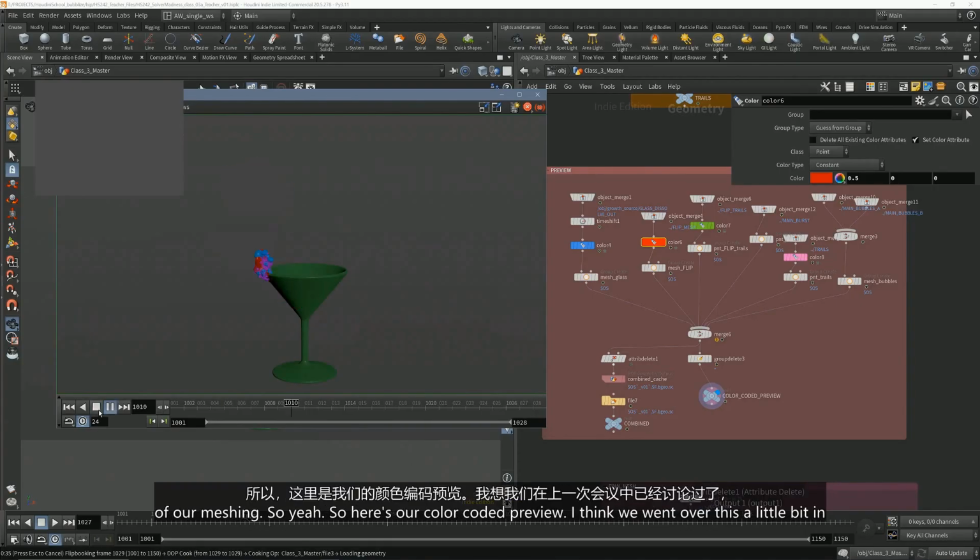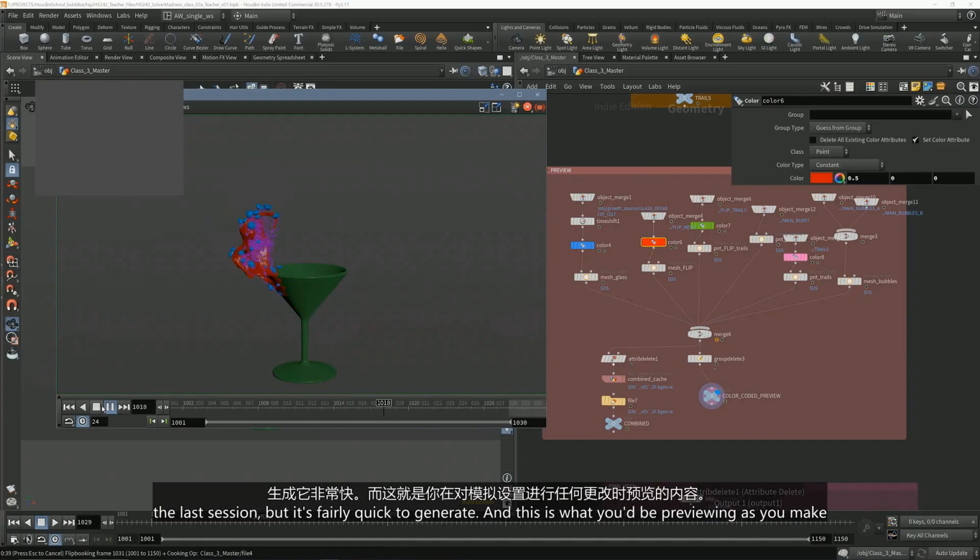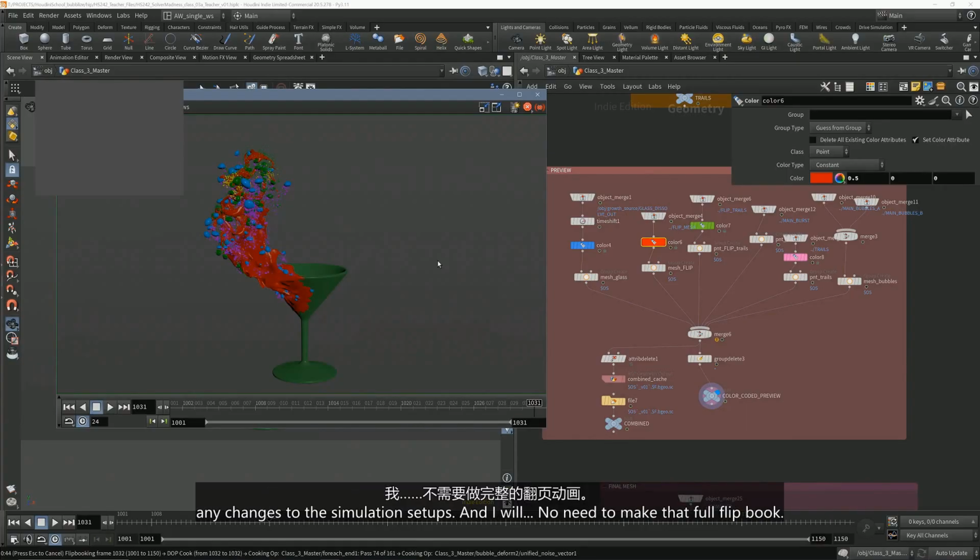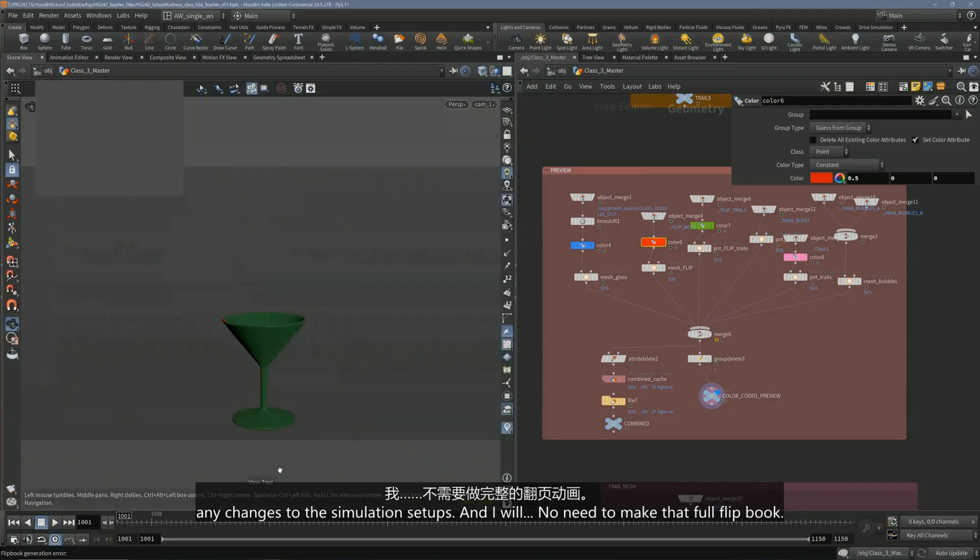So here's our color-coded preview. I think we went over this a little bit in the last session, but it's fairly quick to generate, and this is what you'd be previewing as you make any changes to the simulation setups. No need to make that full flip book.